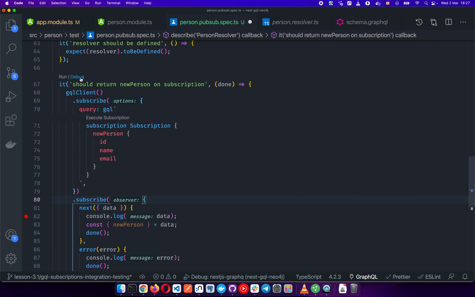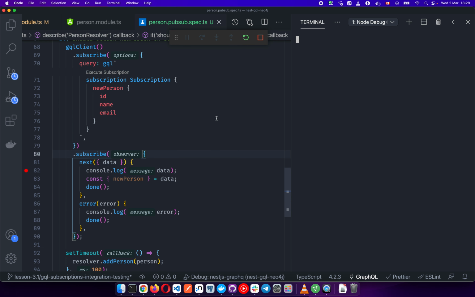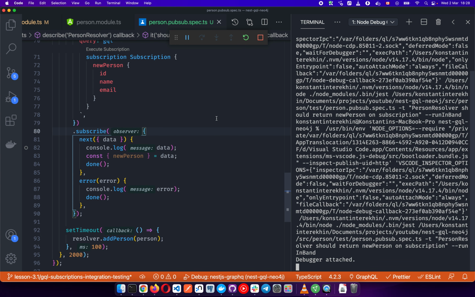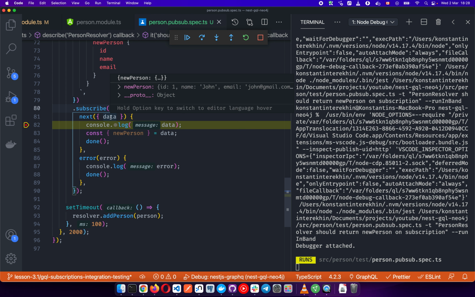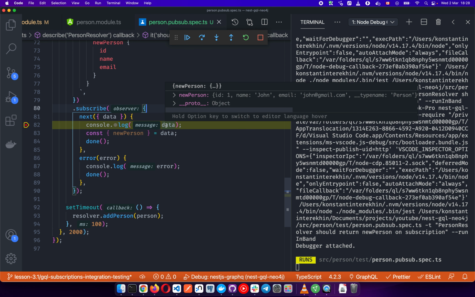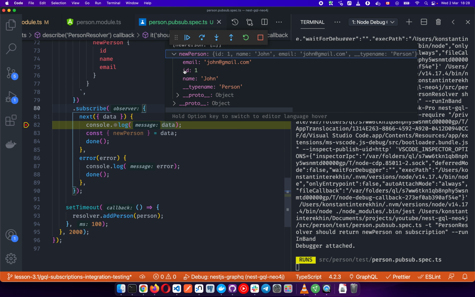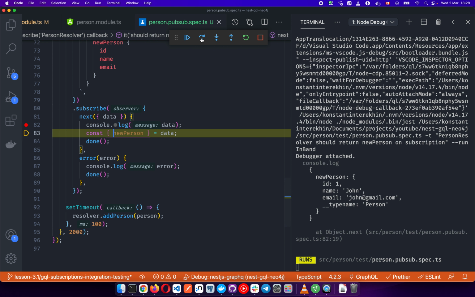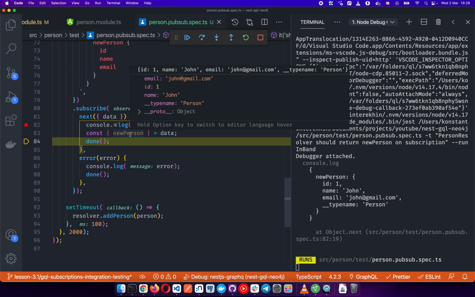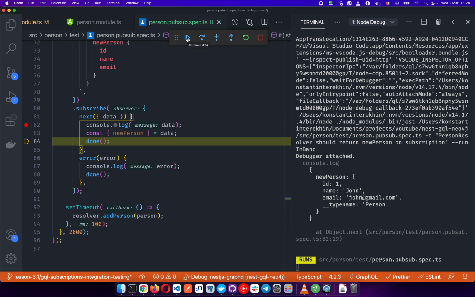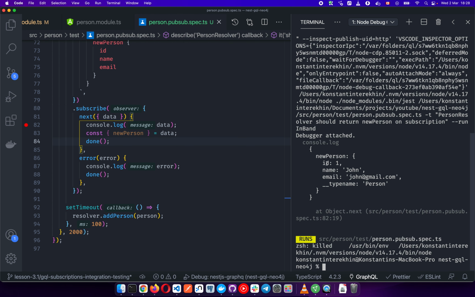All right, so let's run the debug and see what we are getting in the payload. All right, so we hit the payload, and as you can see, we got new person here, and the email is the same as what we passed in, John, and we're getting a type name as well. All right, this is awesome. Basically, the test is already working. So let's add some checks. Let's stop it for now.